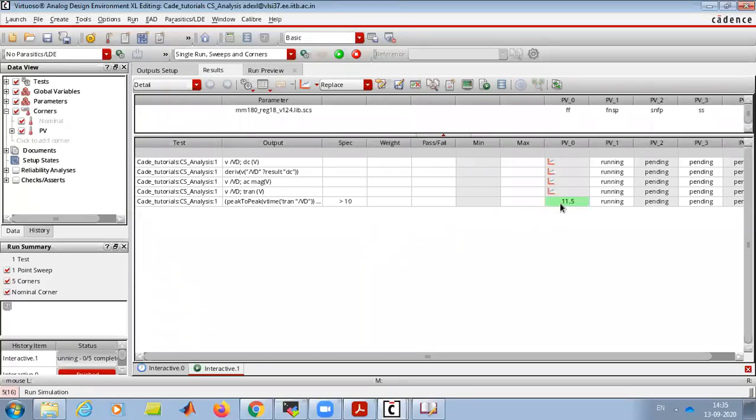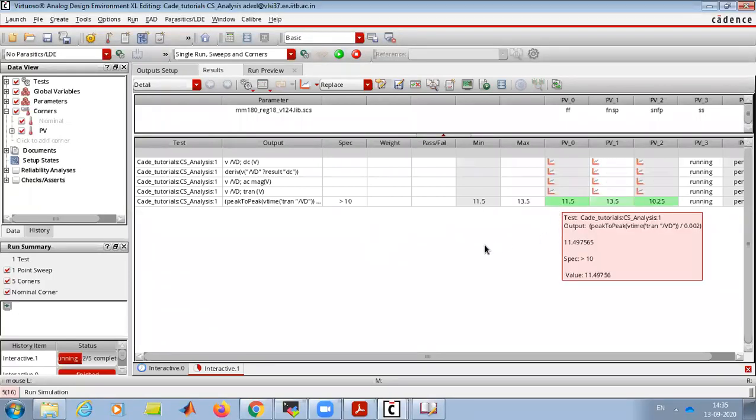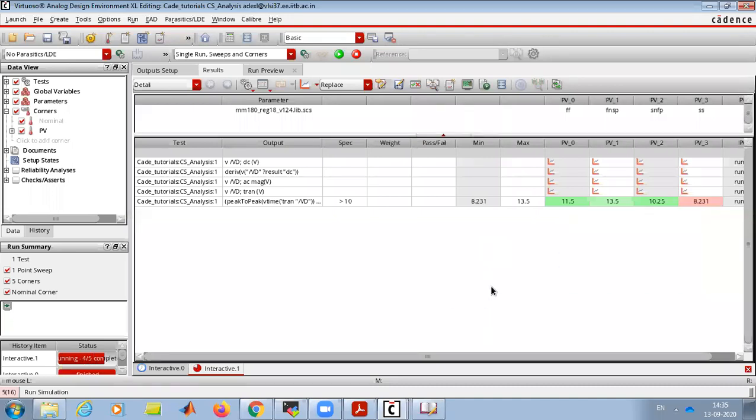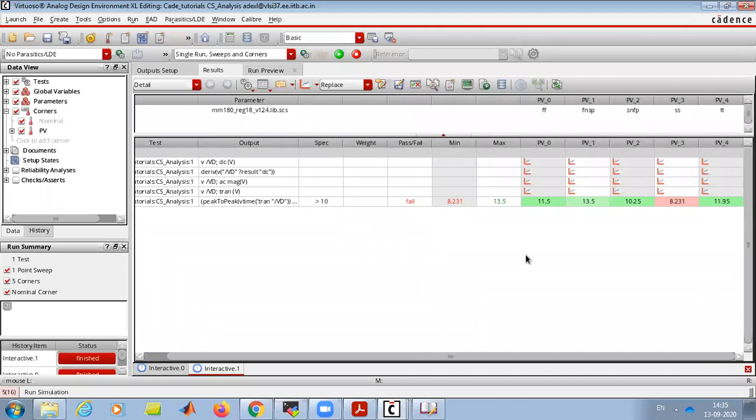you can see this green color means that our specs have been met. This red means it's not met, and this pass and fail is there. Since it's small, we have only tried 5 corners. Even if we have a very huge number, even 1,000 corners, just this min max and this fail pass can provide us the information like where it has failed. We don't need to check each and every corner manually.